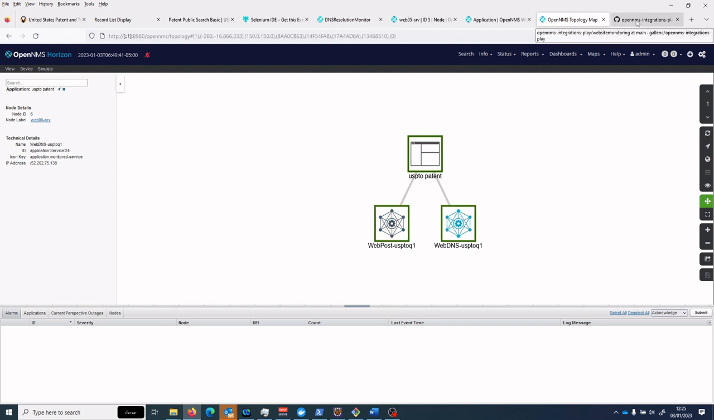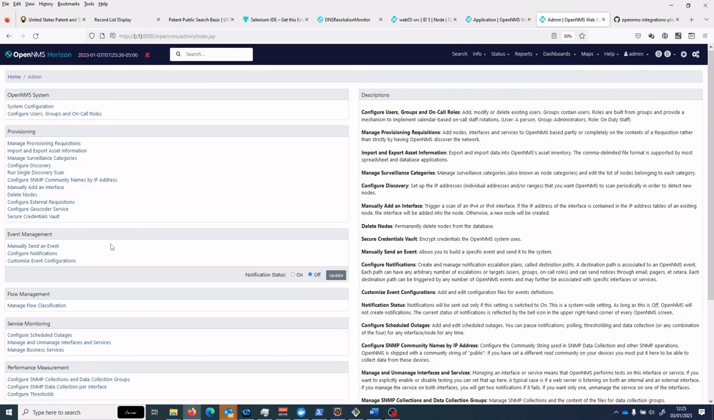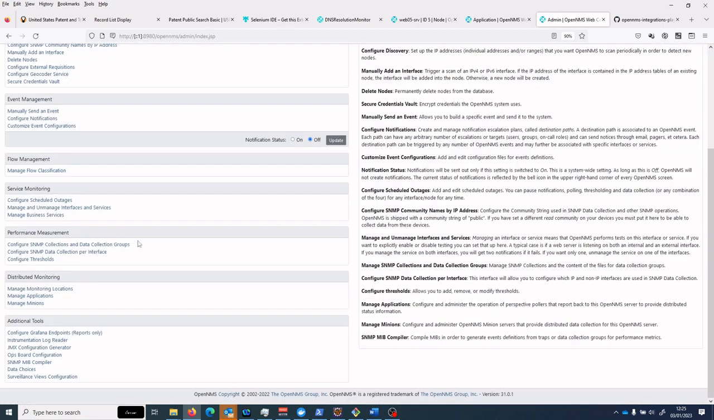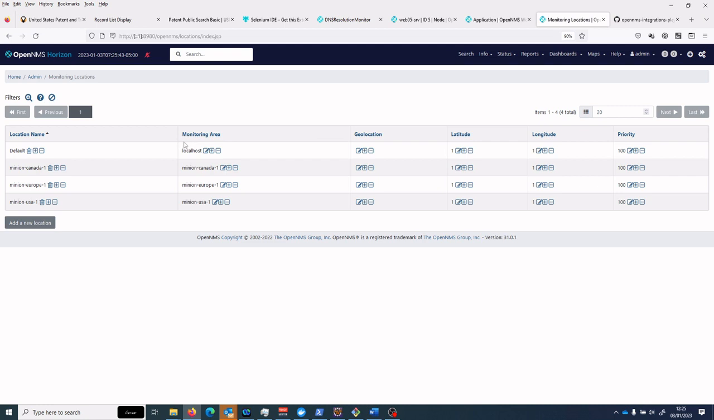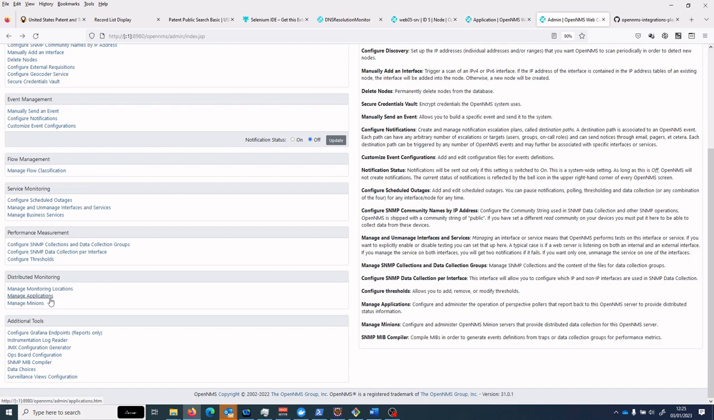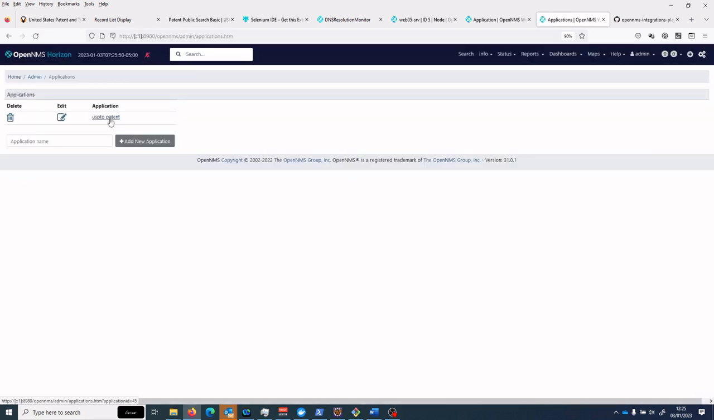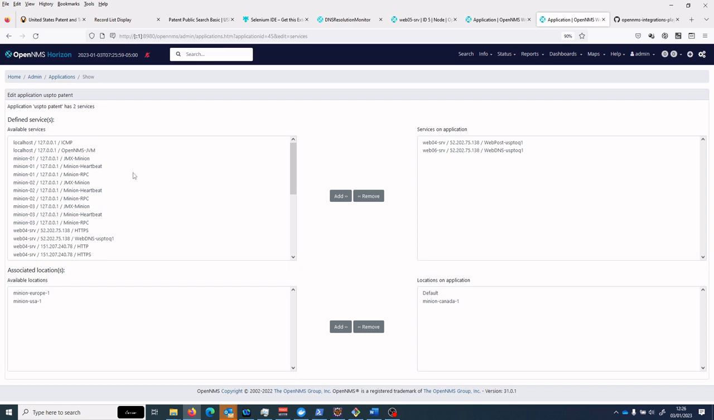Okay. If I actually look at the configuration for this within OpenNMS, if I look at manage monitoring locations, we can see that we've got our multiple locations set up here. Then manage applications, and this is the application that I'm looking at. So I'm just looking at USPTO patent in this case, and if I edit that, what we can see is that I have chosen from all the available services that these services are going to be pulled, and then I've chosen what locations those services are going to be pulled from. So from default, which is OpenNMS, and from Minion Canada.